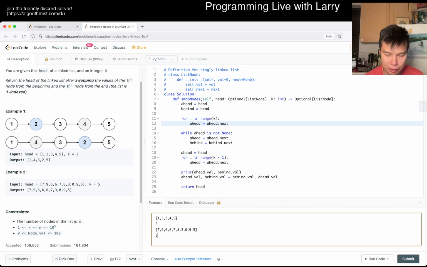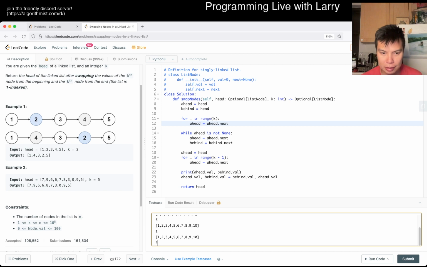And now let's actually do a couple more. I mean, the numbers don't actually matter. It's just about the k, I think. So let's try this. Can k be 0? No, k has to be at least 1. So we can try this for pretty much all the numbers. And then maybe try one more set for odd length linked lists.